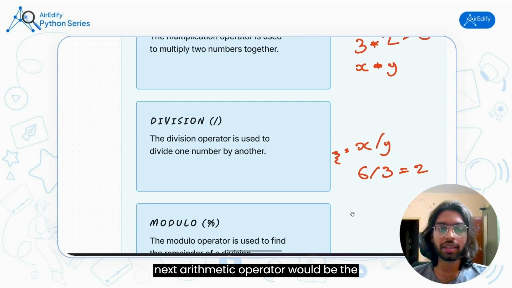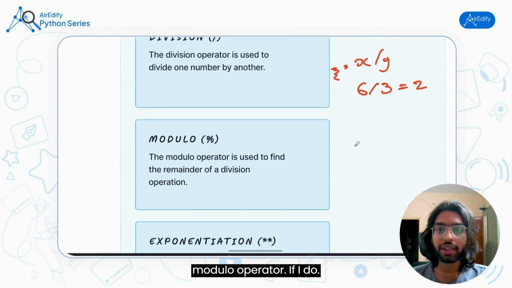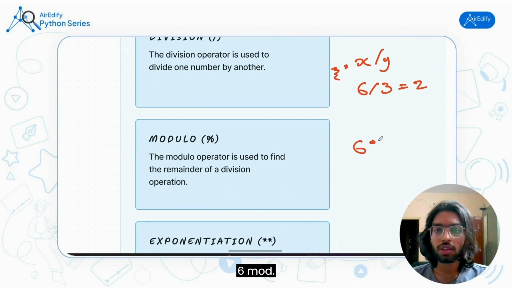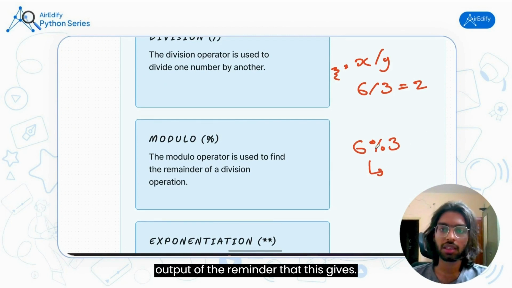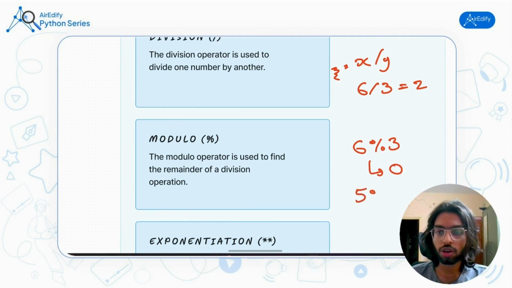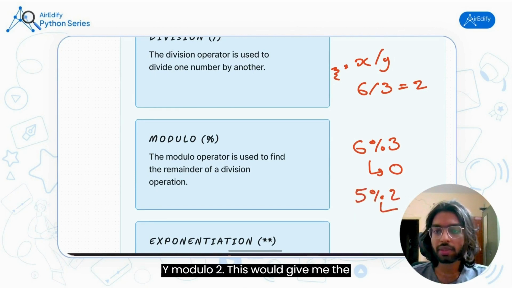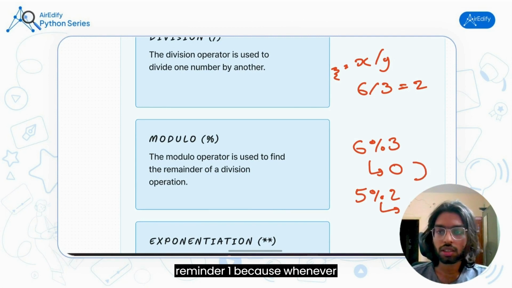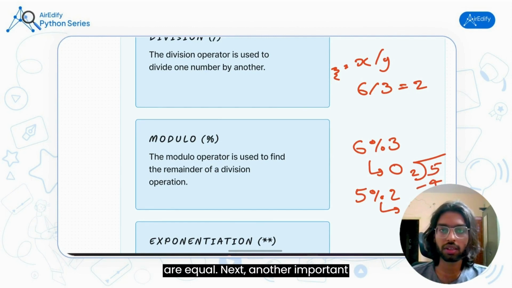The next arithmetic operator would be the modulo operator. If I do 6 modulo 3, this will give me the remainder. So 6 modulo 3 would give me 0 because when 6 is divided by 3, the remainder is 0. Now what if I do 5 modulo 2? This would give me the remainder 1 because whenever we divide 5 by 2, we'll have the remainder 1.